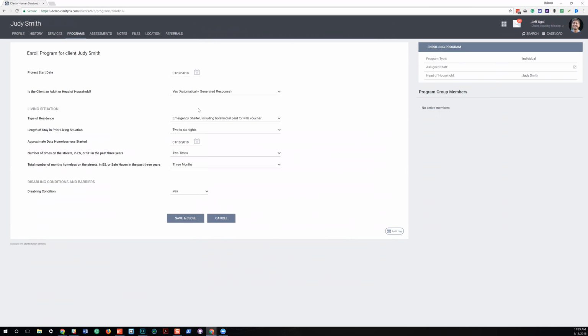You'll see that we have some pre-configured responses here since Judy's an existing client. So it will pre-fill those relative responses as best it can from the past assessments. You can turn that off if you'd like to, but as much as it can, Clarity will try to save you some headaches and data entry there. If all this looks good, we can hit save and close, and we'll process that enrollment for Judy there.